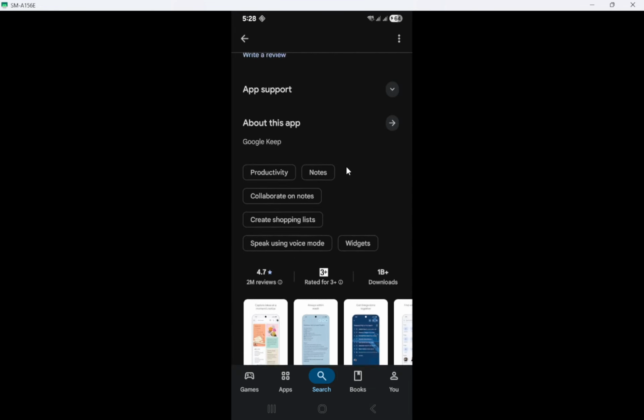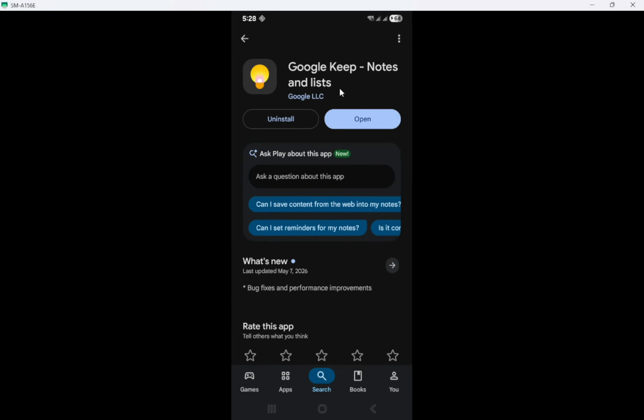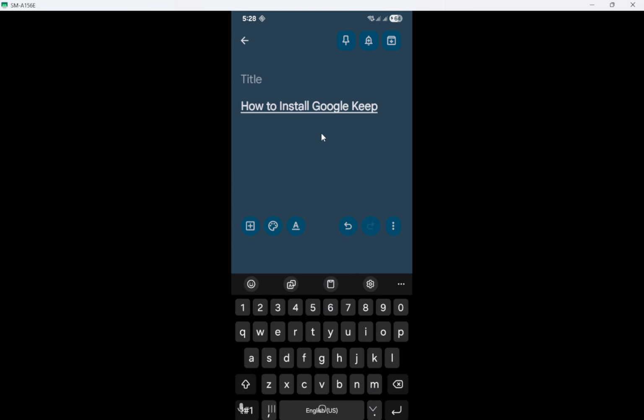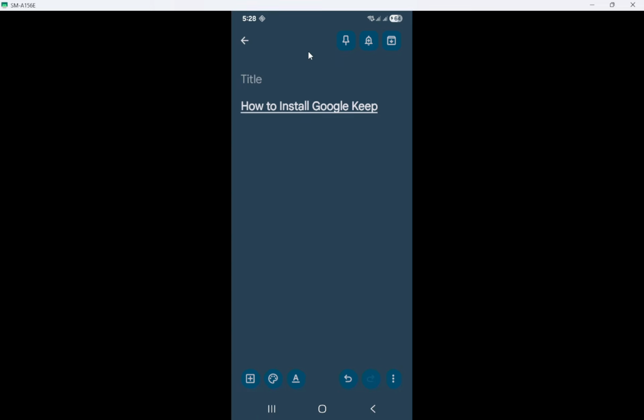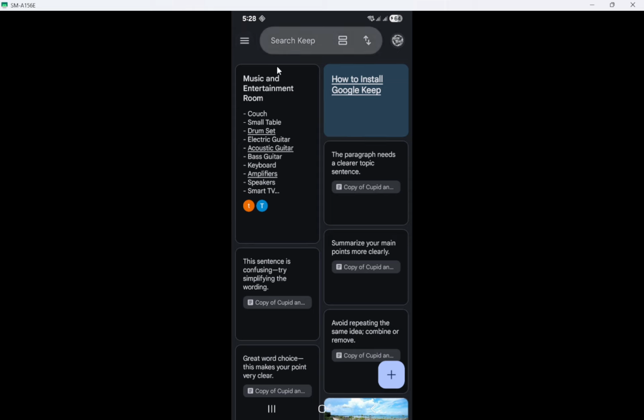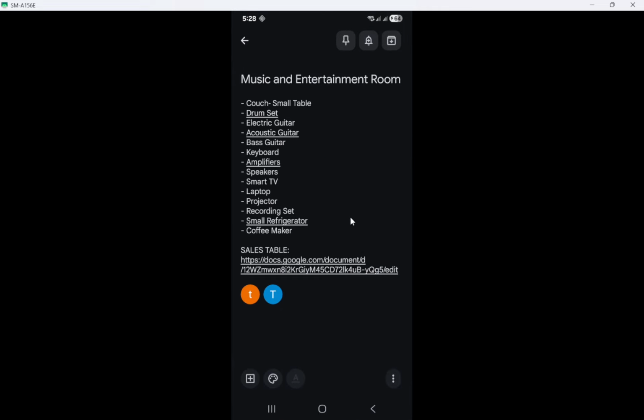When the installation completes, the Install button will change to Open. Go ahead and tap Open to start using Google Keep right away. You'll also now find the app in your app drawer, and depending on your device settings, it may appear on your home screen. If you're already signed into a Google account on your device, Keep will use that account automatically so your notes are ready to sync.